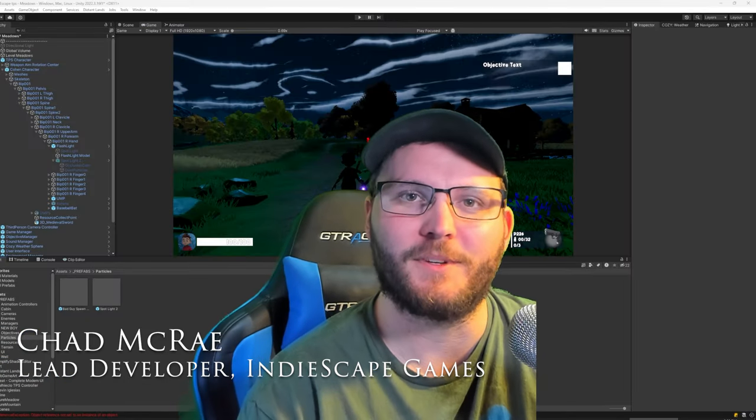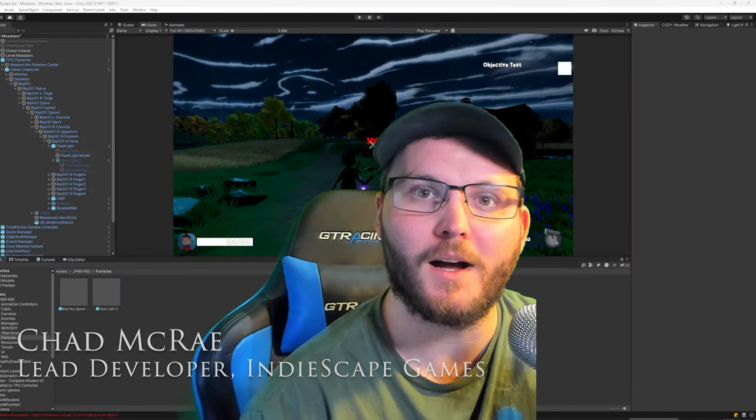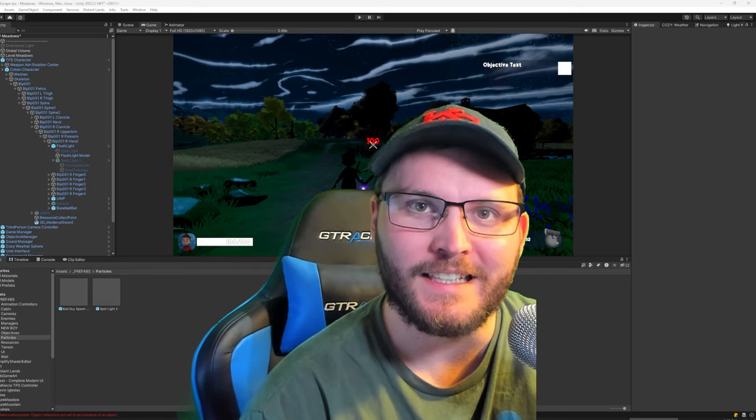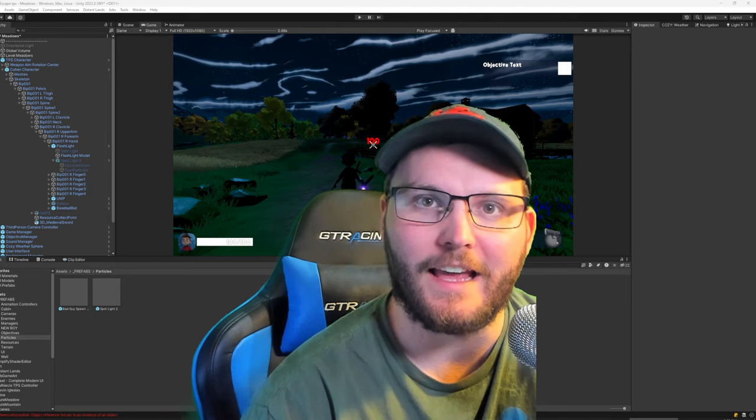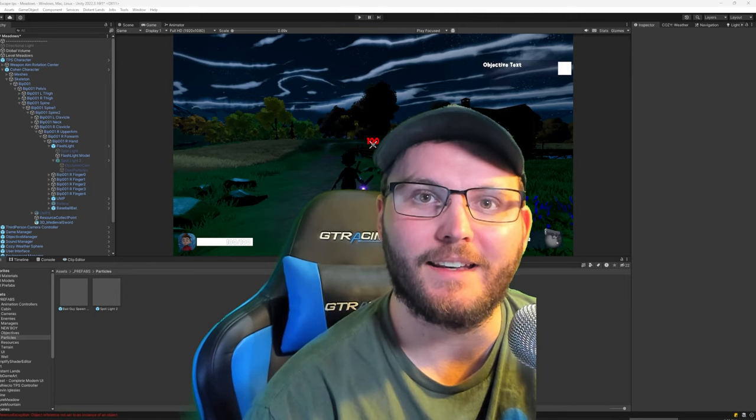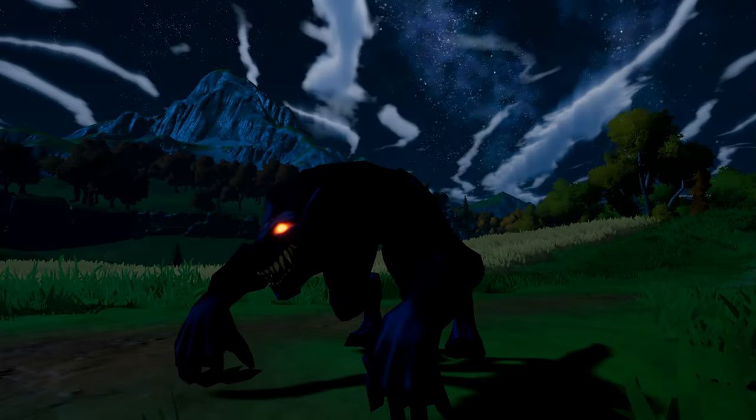Hey guys, for this episode, I wanted to show you a new mob we added to Spookville. You can see in the background it's night, and that's when the monsters will spawn and start attacking the cabin. But one of the new creatures we've added is a werewolf.